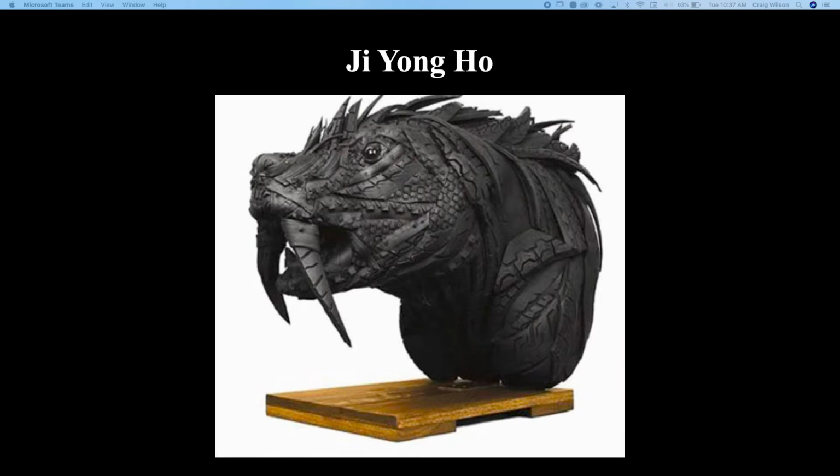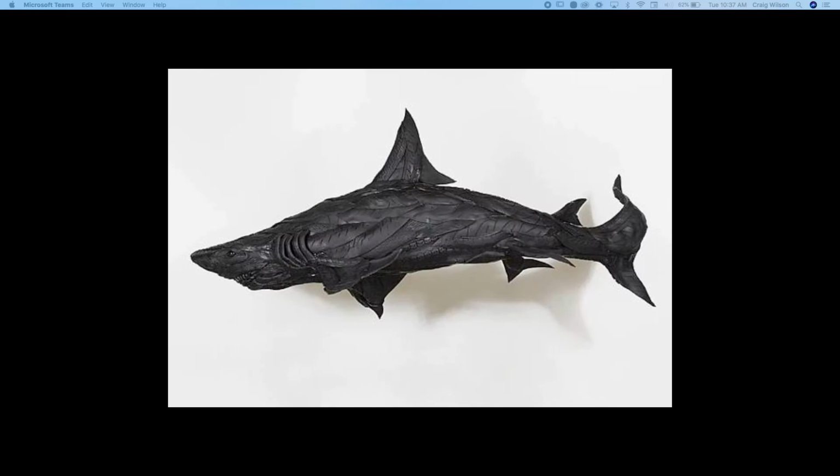Anyway, speaking of China, here's Ji Young Ho, who is a Chinese sculptor. He uses tire refuse. So, you know, you're driving down the road and you see a bunch of rubber on the road. That's usually from 18-wheelers. They have multiple tires, because if one goes out, they can still keep on trucking. But he collects the tires and cuts them and shapes them into different beasties. This looks like maybe a walrus or something. That's a terrifying walrus. And then here's a shark.